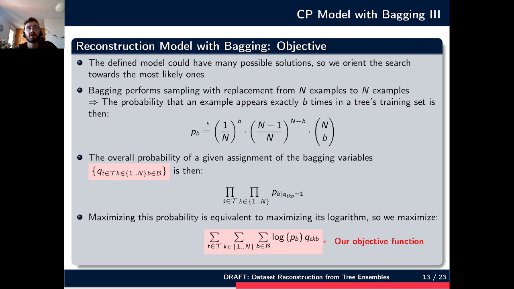So this is the probability that an example appears b times in the training set of a given tree. So these are the b times where the example is selected out of n candidates. These are the n minus b times where it was not selected, another one was selected. And these are the different sequences. So this is a constant which can be pre-computed basically.